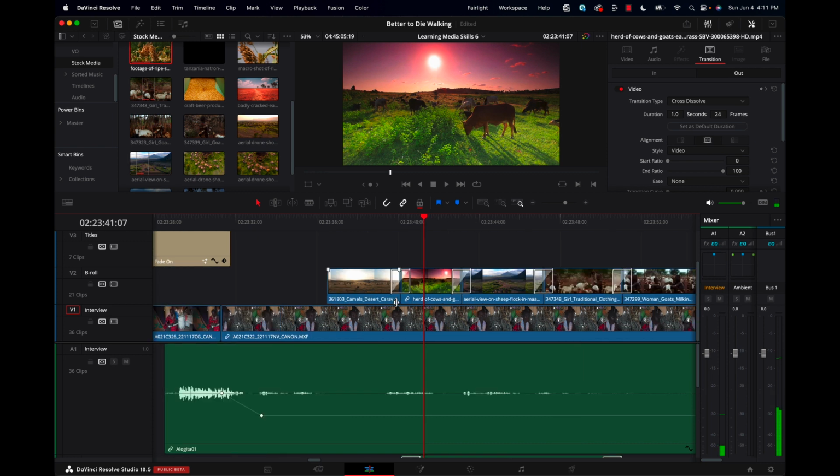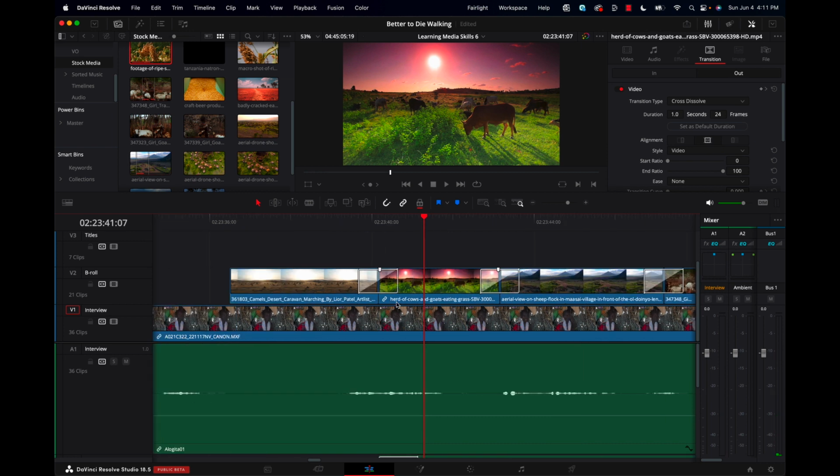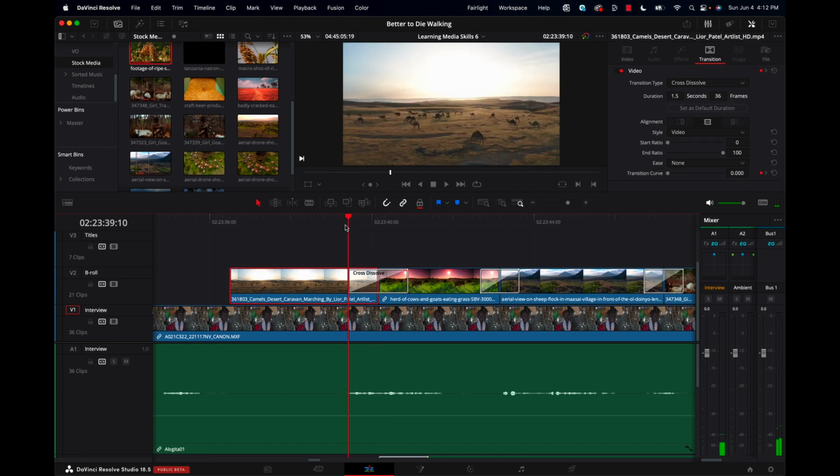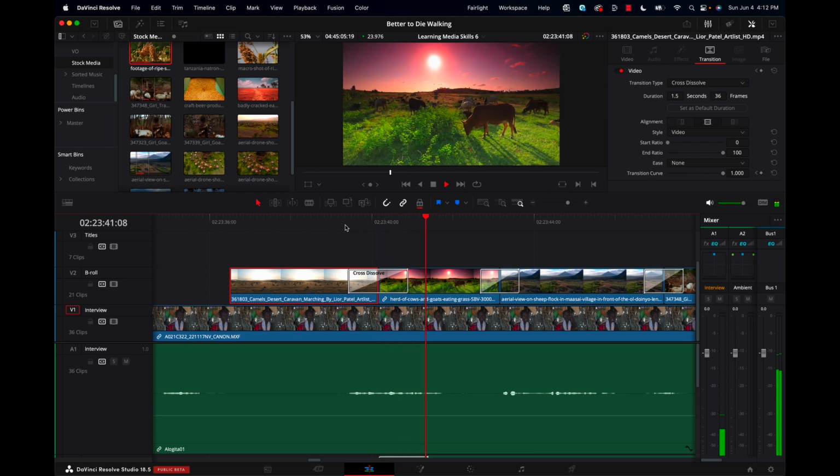Now what if you wanted the dissolve to be a little bit longer? By default, the transitions are set to 1 second. Well, what if you wanted it to be 1.5 seconds? Well, you can stretch it out. Just grab any end of it and you just stretch it out. So now we've got a much slower fade or dissolve.